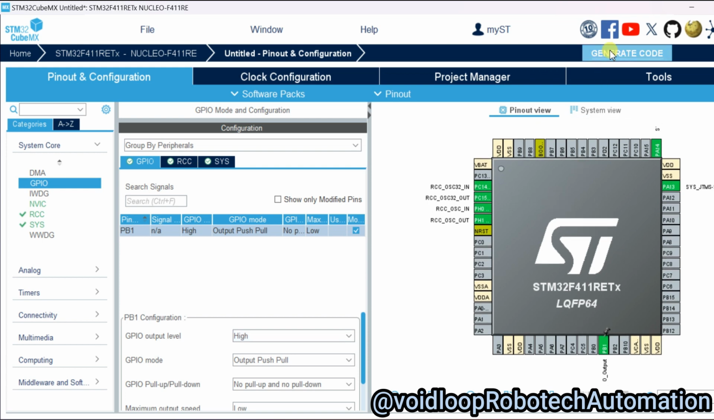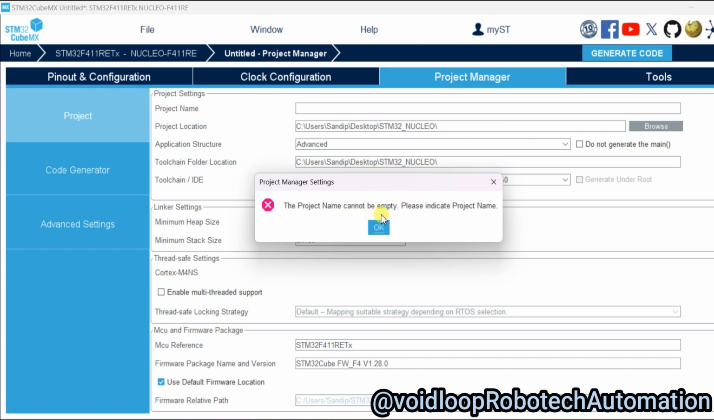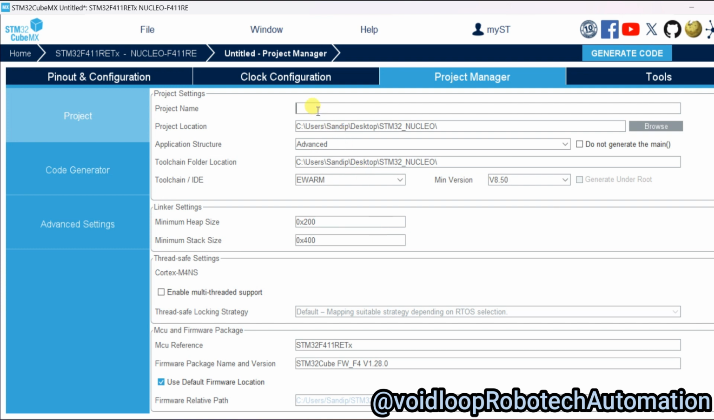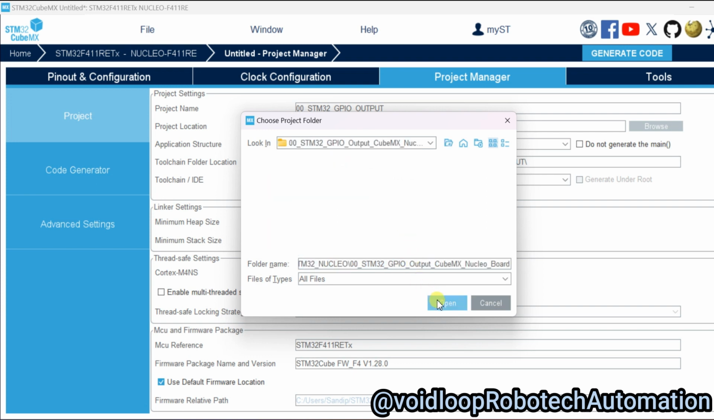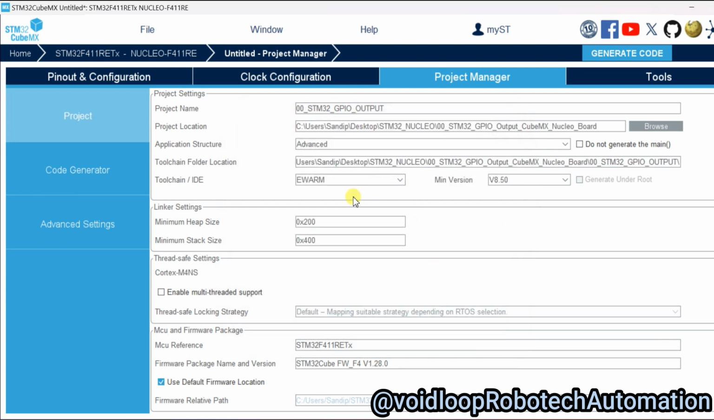Now go to generate code, click over here. The project name cannot be empty. Okay, we will type the name here: STM32 GPIO output. Just select the directory where we want to save. Here I am using STM32Cube IDE, so I will select STM32Cube IDE. And here linker setting is there, you can change if required, but I don't change anything. Just click on generate code.